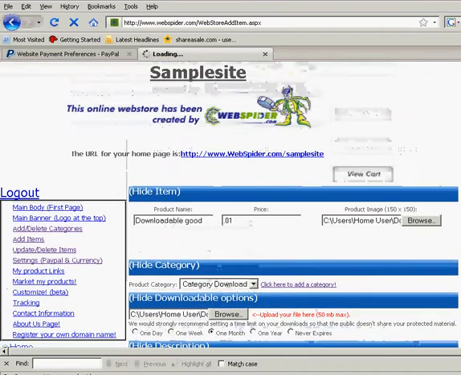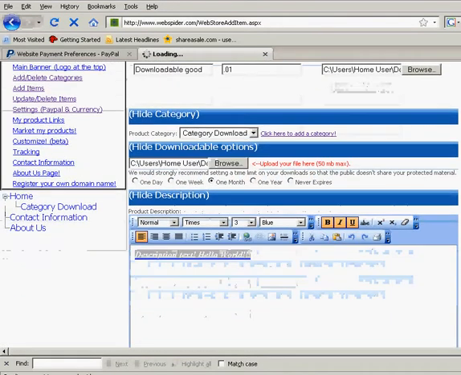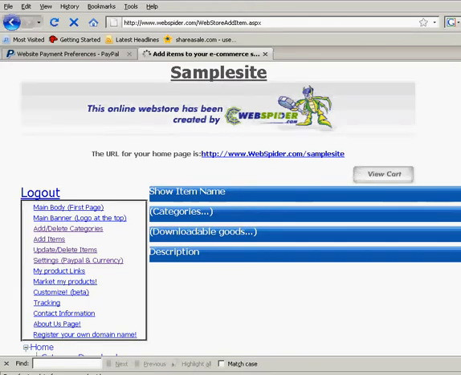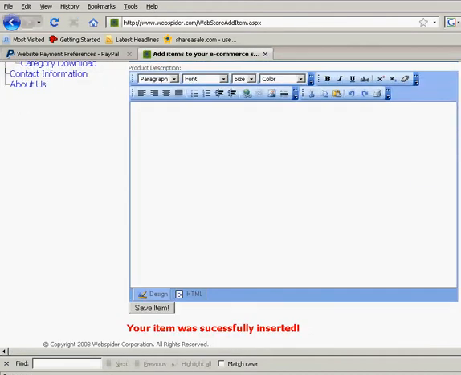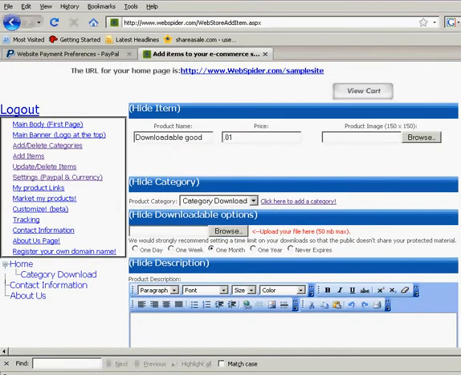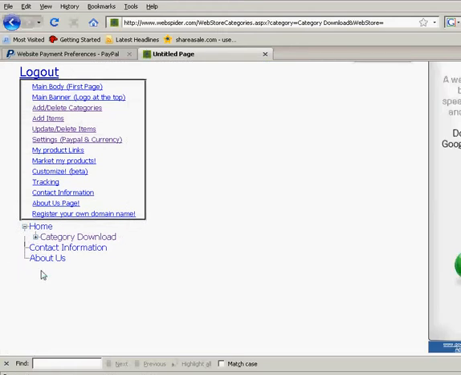Now, you do want to take note that these steps we've taken so far are all you need to do to set up the download product for this web store. Now, if we come over to the left hand side, you'll see the category here. It hasn't actually refreshed yet. Let's click on that. Now, if we clicked on it, you'll see a little plus sign here. You'll see our downloadable good right there.